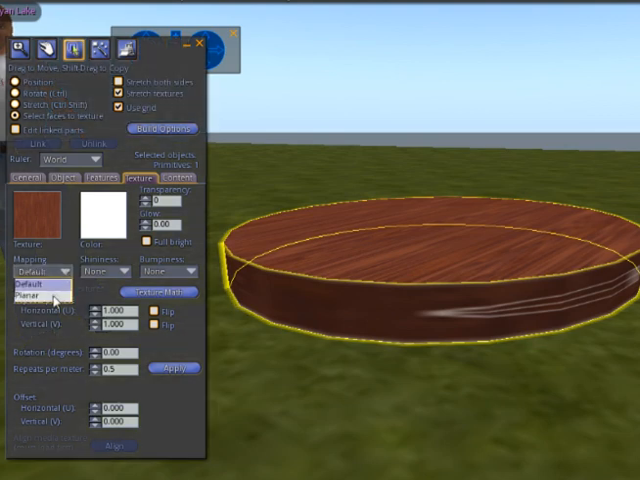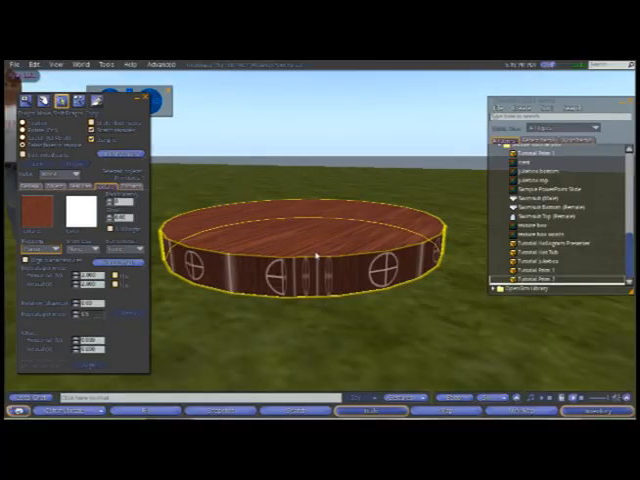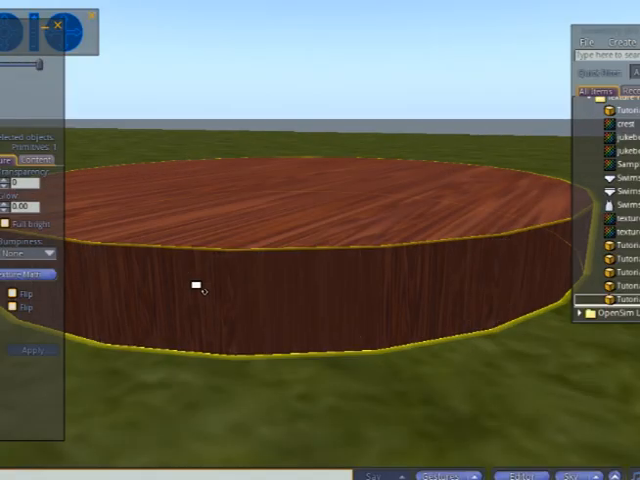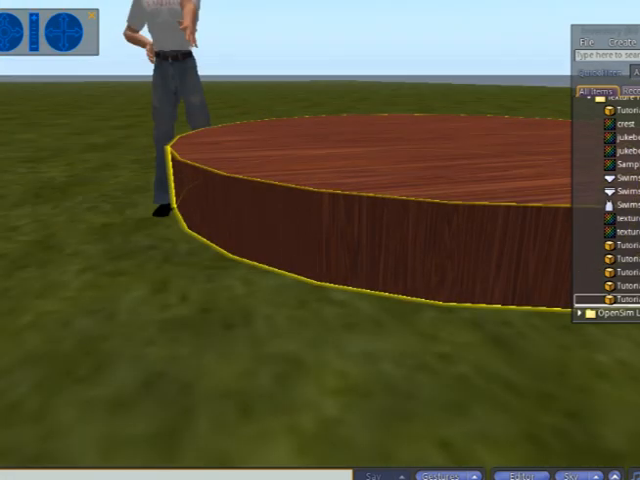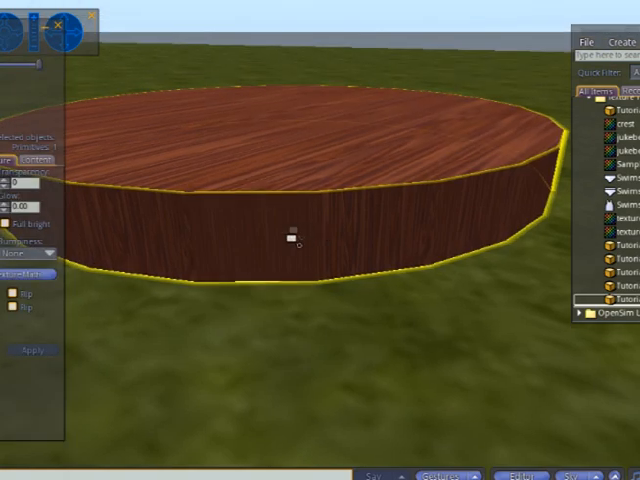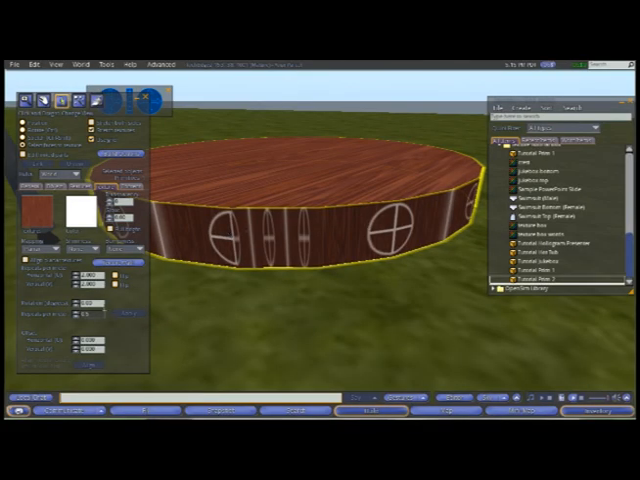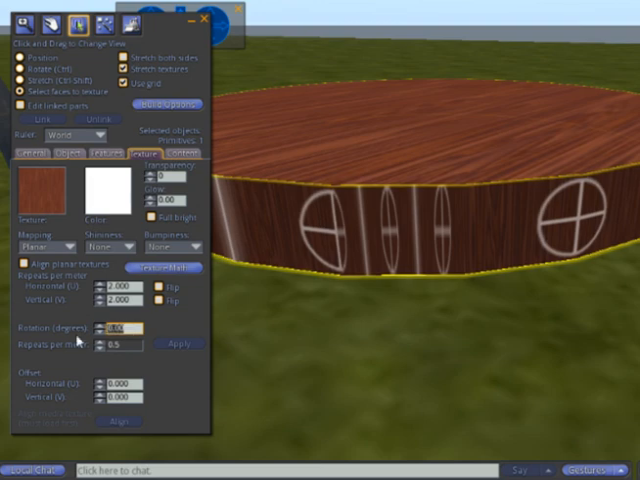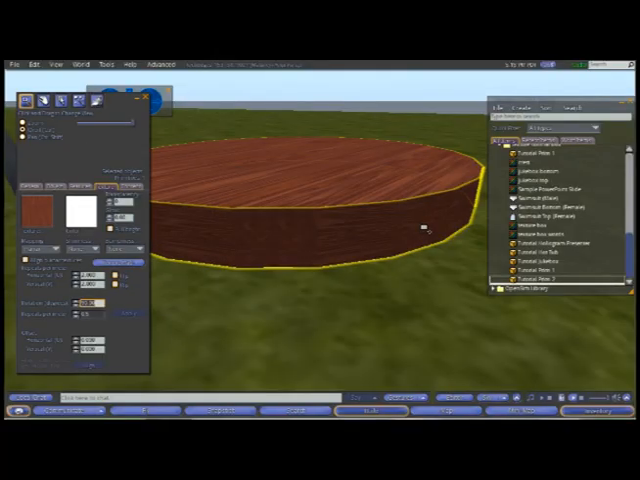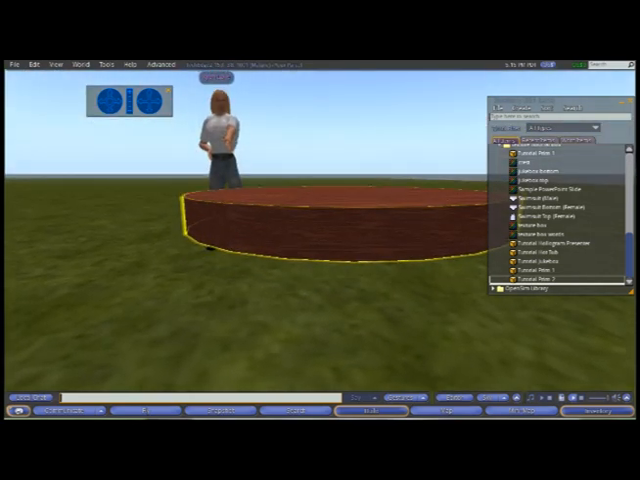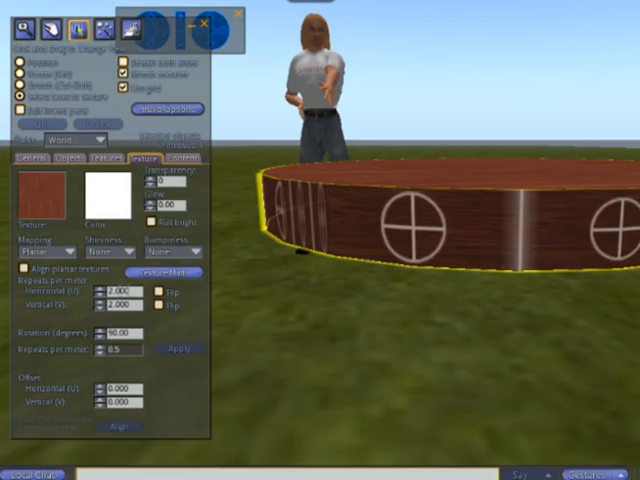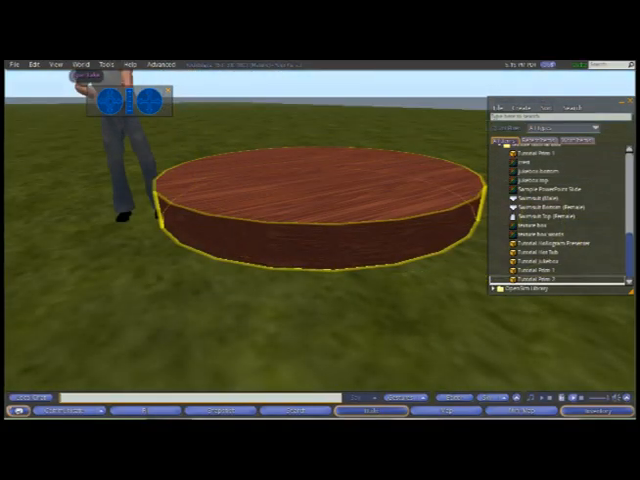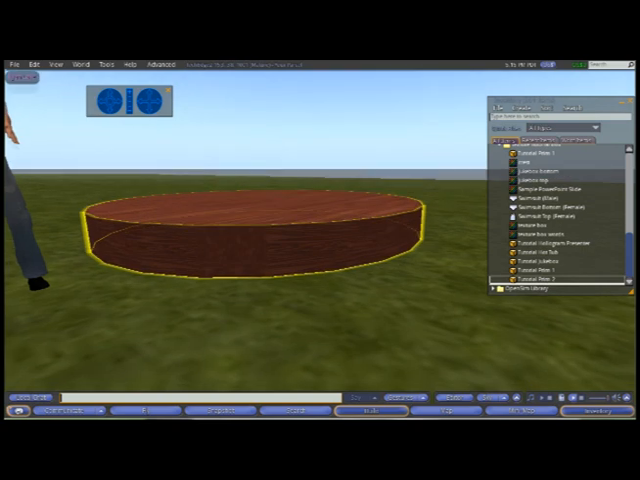instead of Default, use Planar. And there if you zoom in some, you can see that the grain of the wood is going up and down now. So that looks much better. And if you want to make it go side to side instead, you can go into rotation and change that to 90. You can also change the repeats per meter, and you can mess around with that a little bit to try and get it to be the right size that you want, but we won't do that right now.